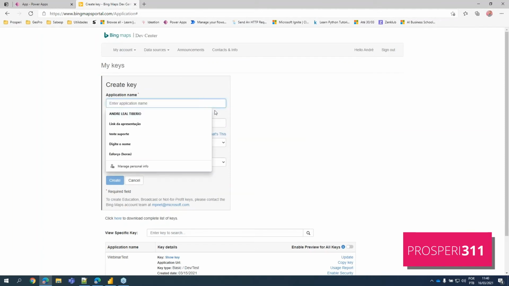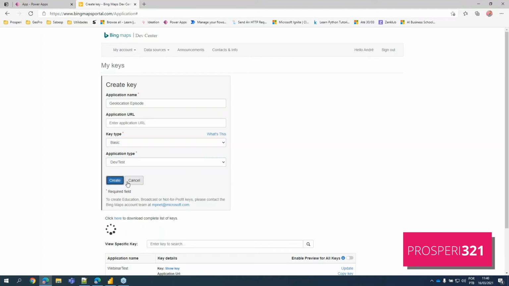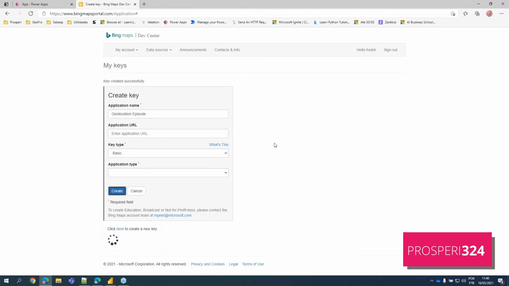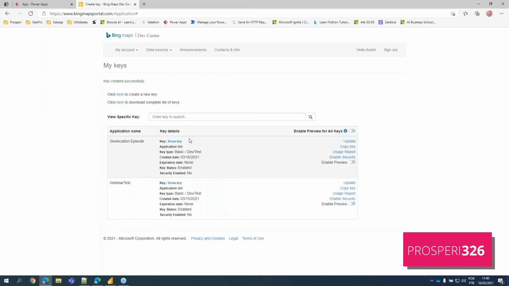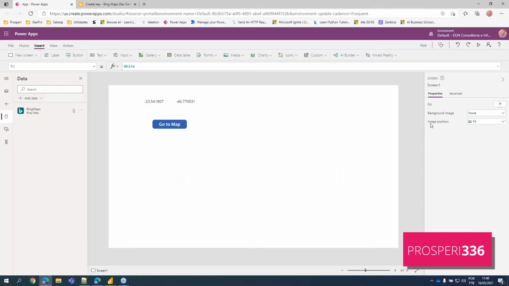So you just type here your application name, like geolocation episode. You can stick to basic, stick to dev test, and create a key. And key created successfully, very easy. Then you can grab your key here. So this is my new key that I have generated. I'm going to erase it later, so no problem. And then we paste it here, and then we can use the Bing maps, okay?